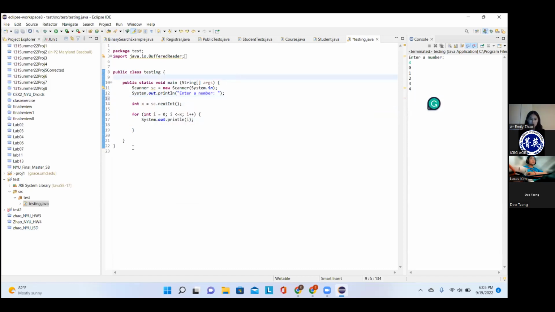I can paste this code if anyone still wants to look at it, so I'll just paste it in the chat.